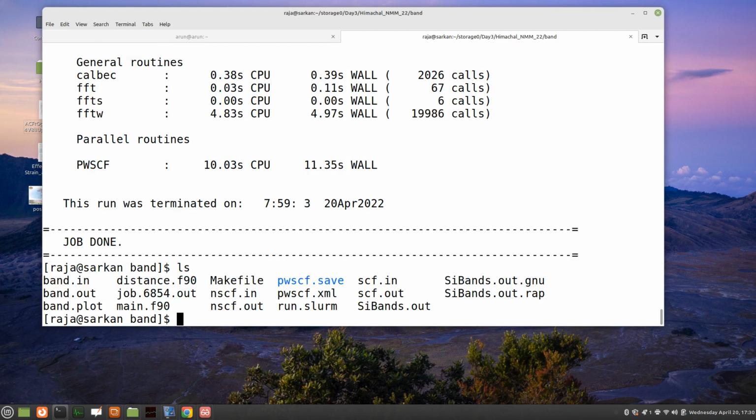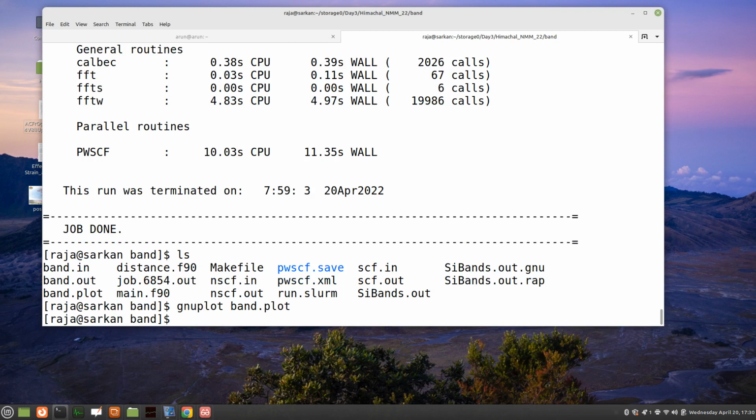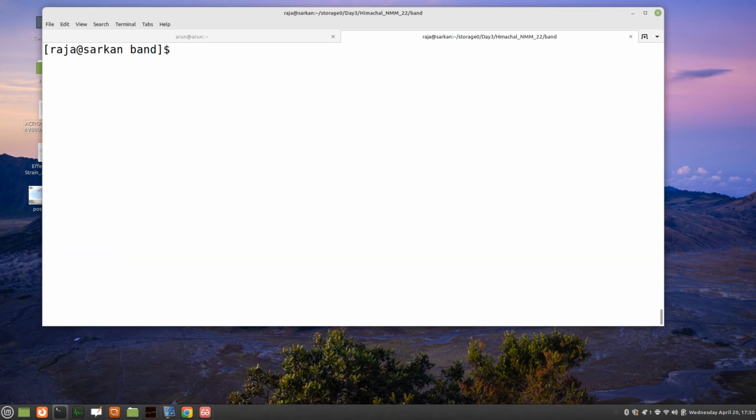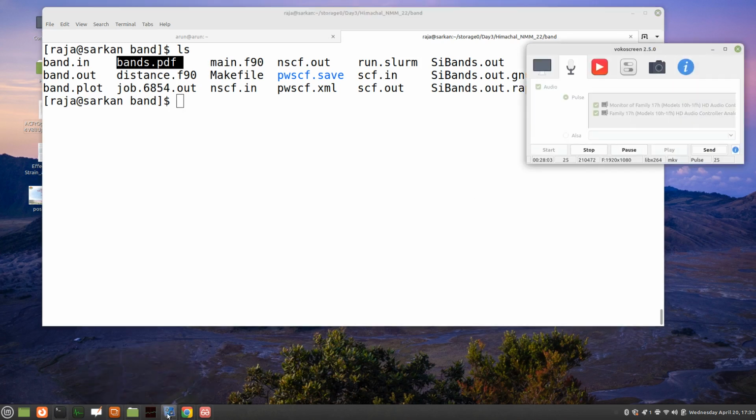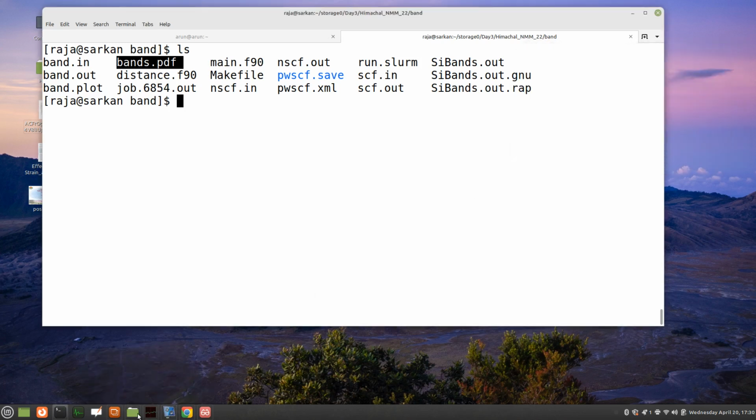Now my calculation is finished. Let me invoke gnuplot: gnuplot band.plot. That's what you have to do, and I am done. Now you will see a PDF file here because I deleted that file in front of you. Where is that file? Yes. It is regenerated. I showed you right before, I am not cheating anything here. It was confirmedly deleted before.